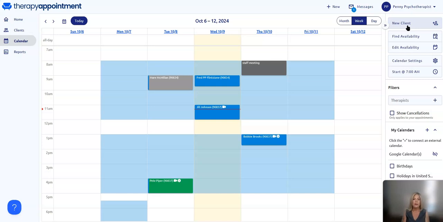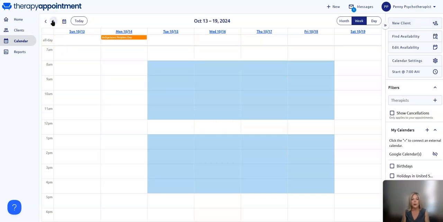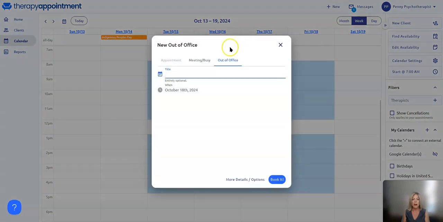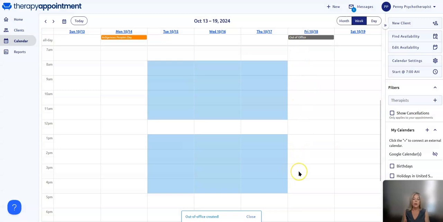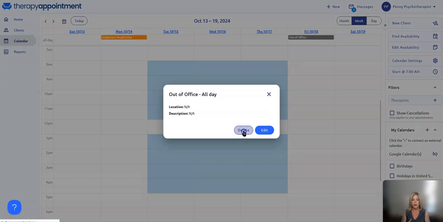Now, if you're going to be out on vacation or you have meetings and blocks on your calendar, you're going to be able to set those up. So let's go and set up that next Friday, maybe you're going to be out of the office. So I'm just going to click in this top block, mark out of office, hit book it, and that's going to take away my availability. So it's letting my admin know I will not be available that day. If I am allowing clients to self-schedule, it is not going to allow clients to self-schedule into those slots. Okay, I can remove that at any time. Just hit delete.